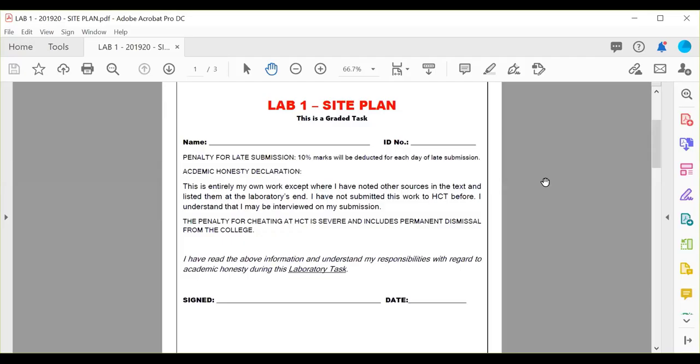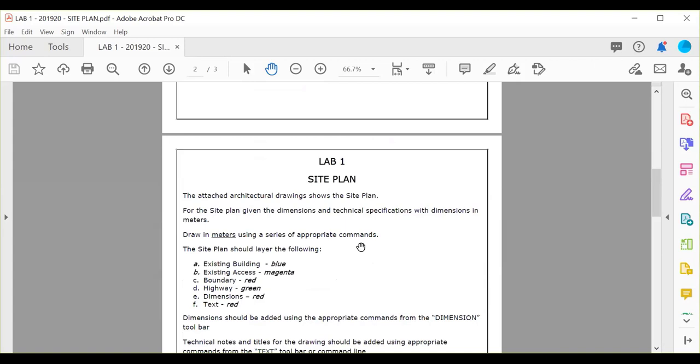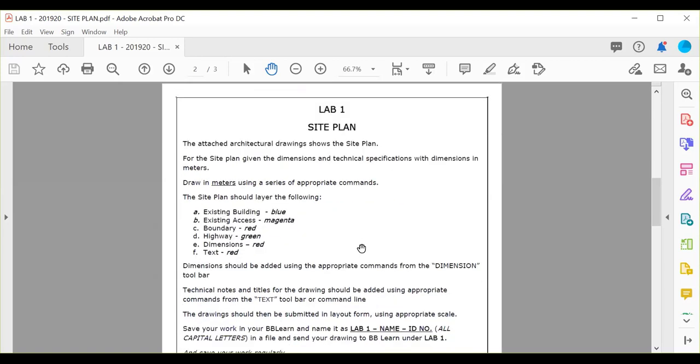Hello, good day. Today we will be talking about the site plan, which is lab number one. In this, we need to understand the different parameters we need for the site plan, given the dimensions and the technical specifications with dimensions in meters. So it is in meters. And the site plan should layer the following. So we have different layers.